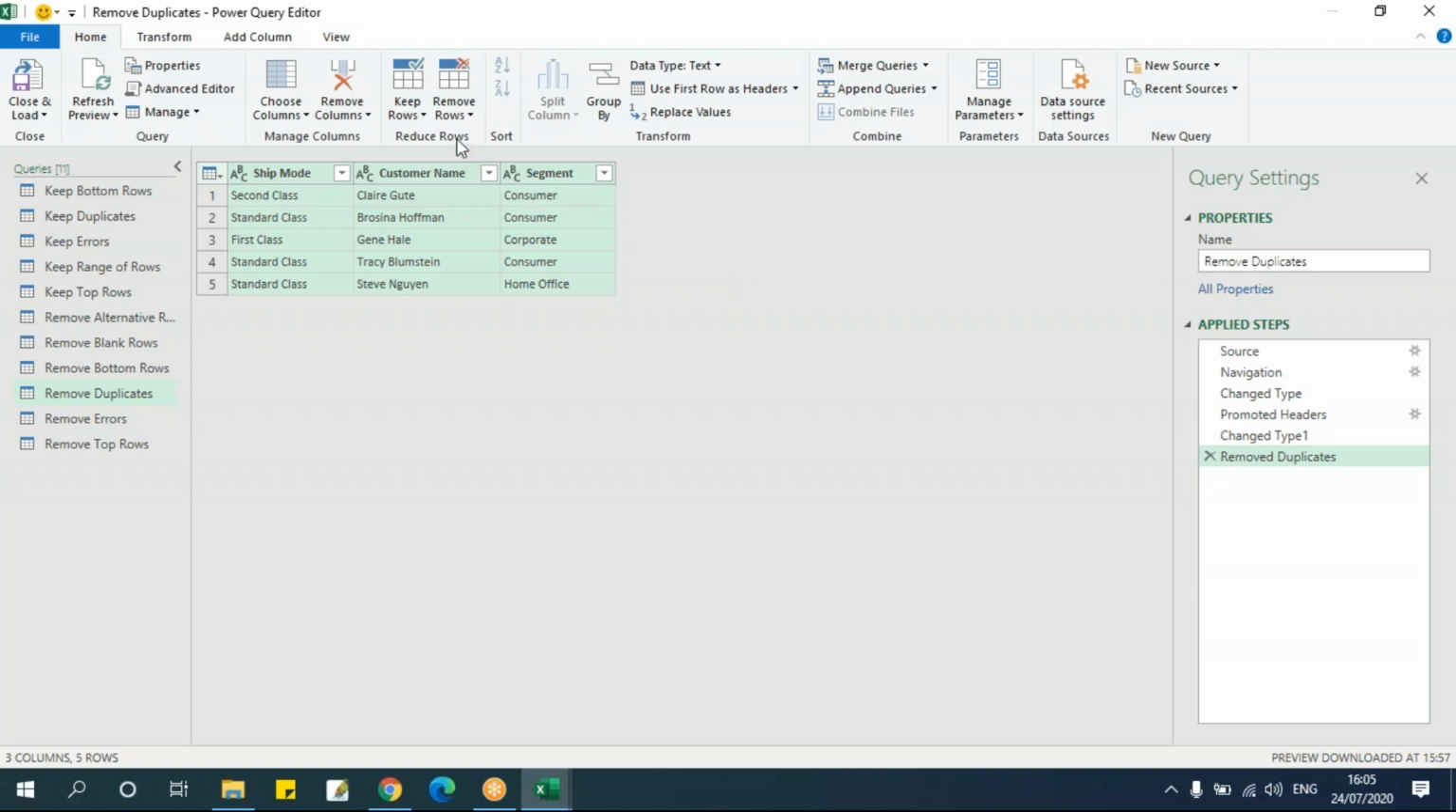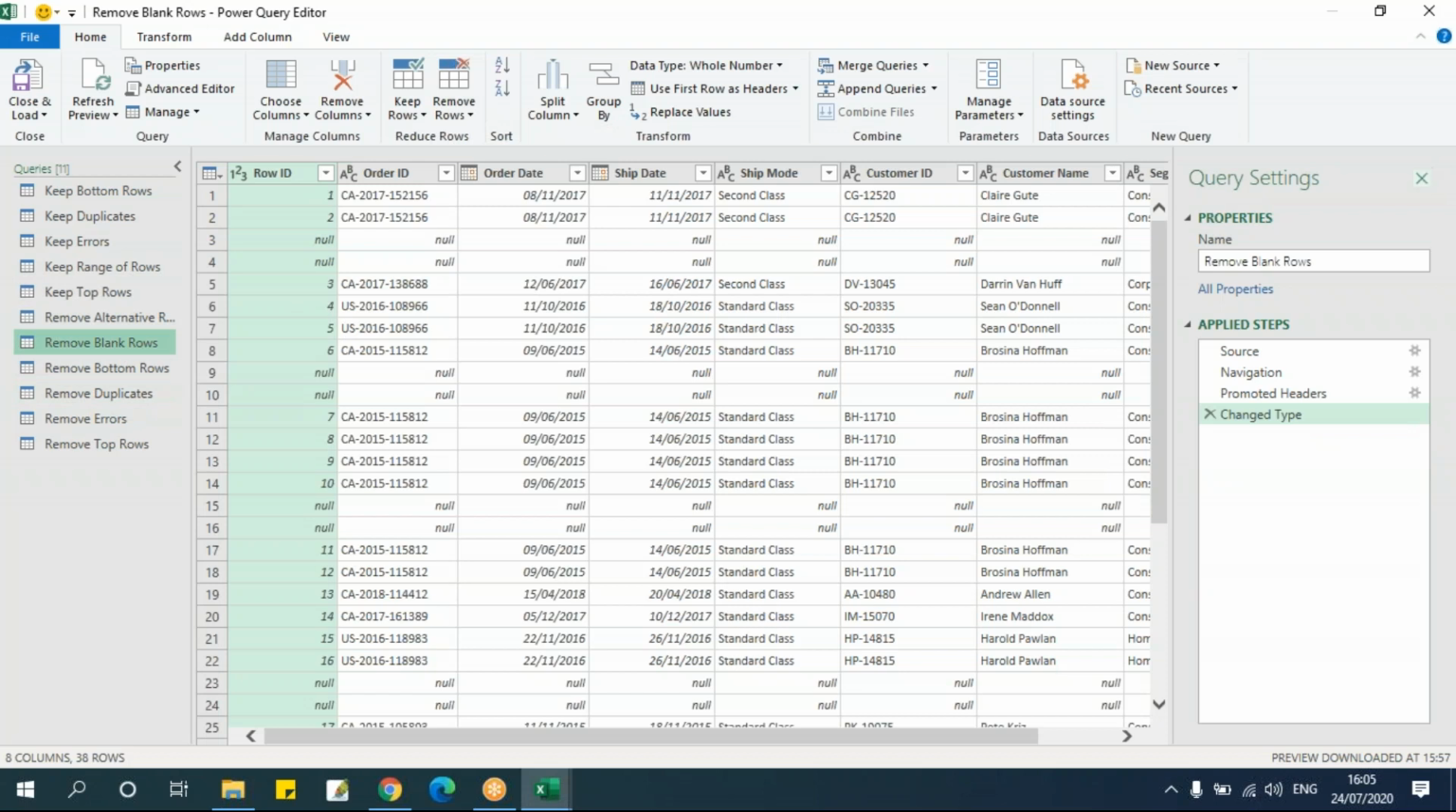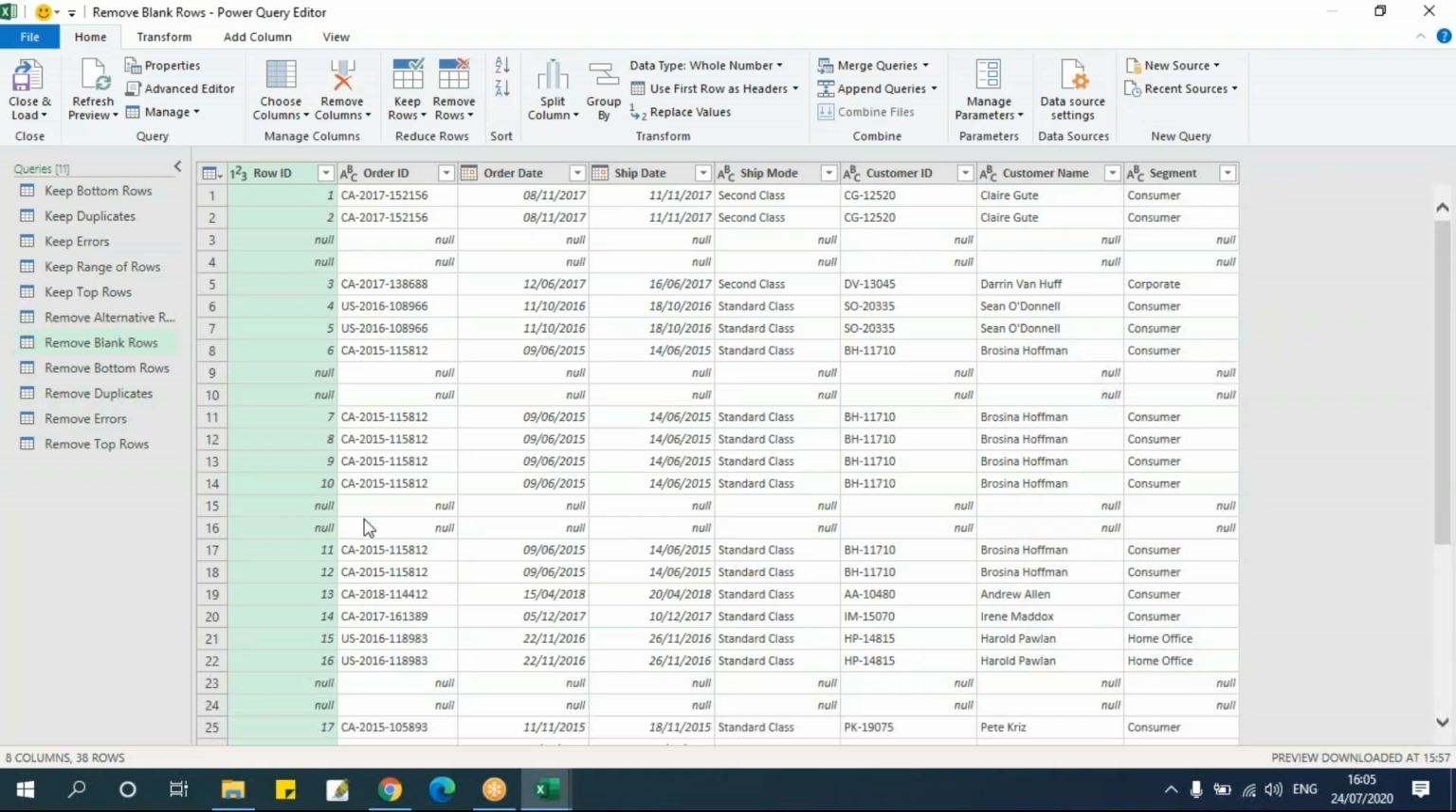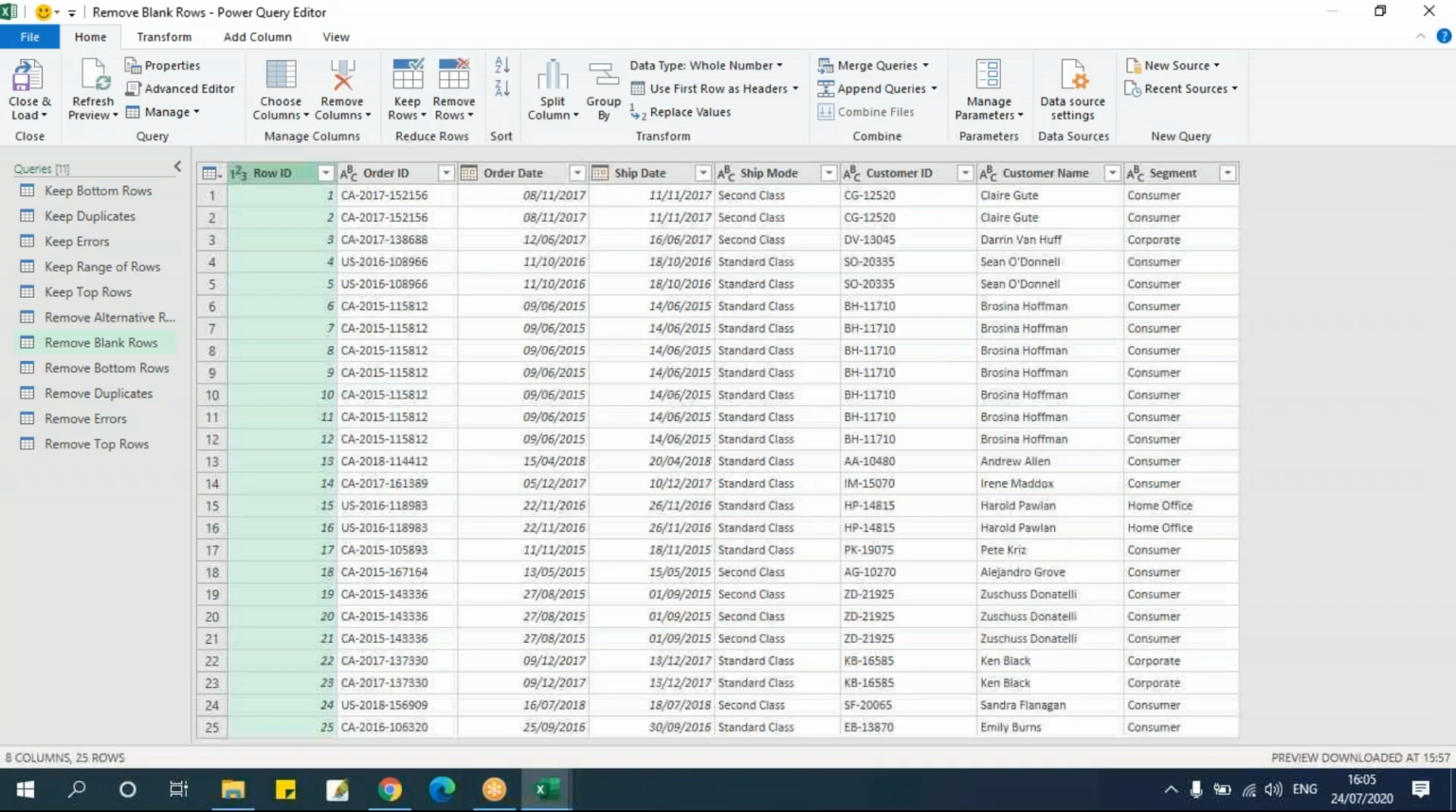Right. Next one is remove blank rows. I want to remove the blank rows. Let's go and check the table. Here I have some blank rows. See, I want to remove these blank rows. Click here, remove blank rows. So you don't have to bother. Automatically all the blank rows will be removed.